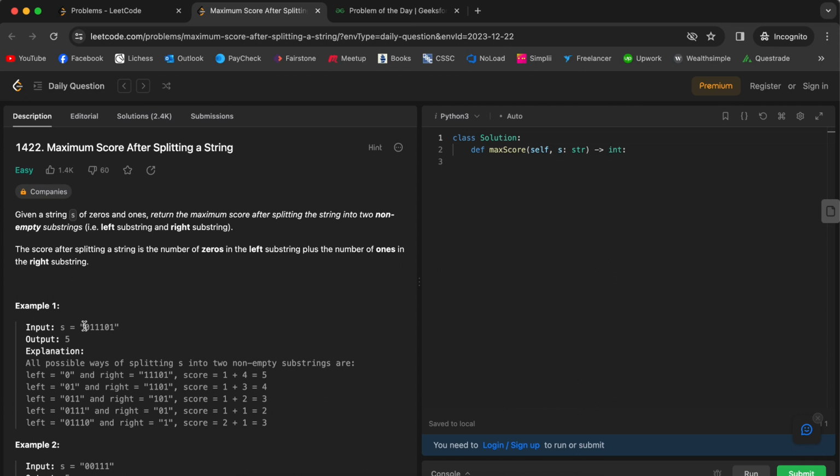If you look at this, if this is a string that you have, these are all the possible combinations that you can have for non-empty substrings. So let's say we look at this one, 0, 1, 1, which is these three in here. That goes to the left, and the right would be 1, 0, 1, right? So the number of zeros in the left substring is 1. So 1 plus the number of ones in the right substring, we have only 2. So 1 plus 2, that's a 3. And then you do the same for all the different combinations that you can break that string, and you find the maximum. Okay, let's do that.